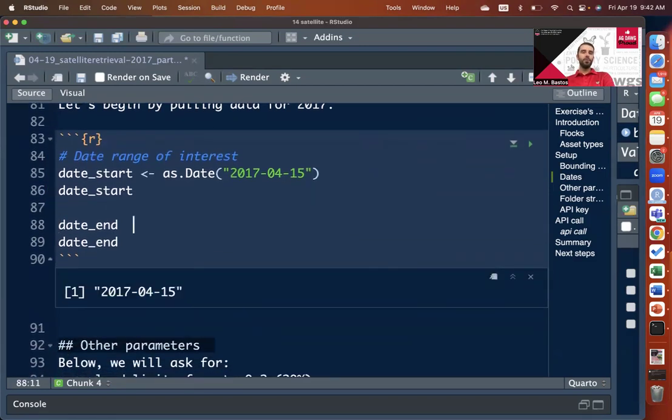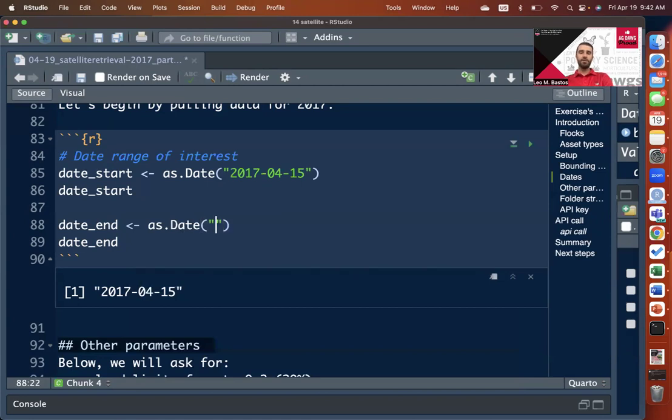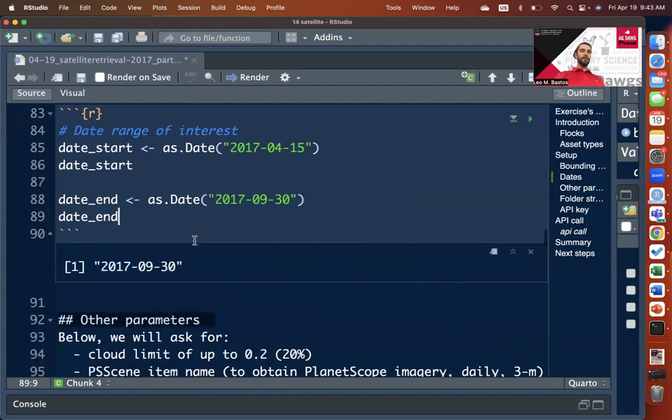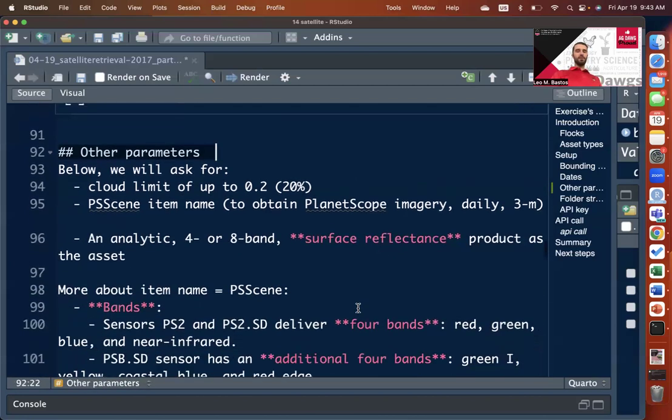Very simple. We're going to do the same thing with date end. So we call the function as.Date, open and close quotation marks, and we're going to give it 2017-09-30. So September 30th is going to be the end of the growing season as we are determining it. Make sure you run that so you have that object created and you can print it to inspect it. All right, so these are some parameters related to your field, to the growing season, so nothing really sensor specific. Now we're going to get into the sensor parameters.